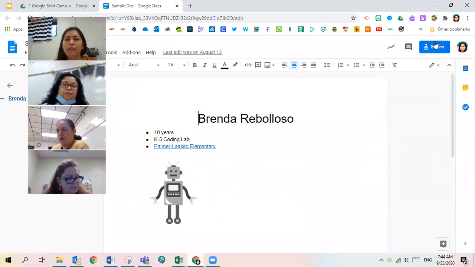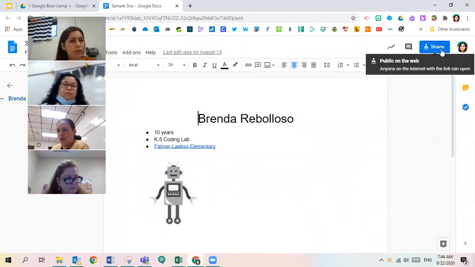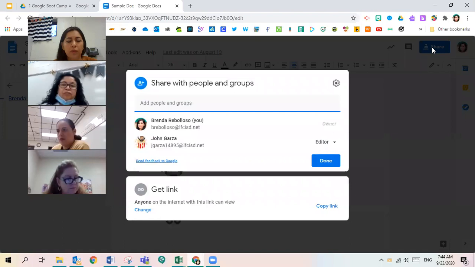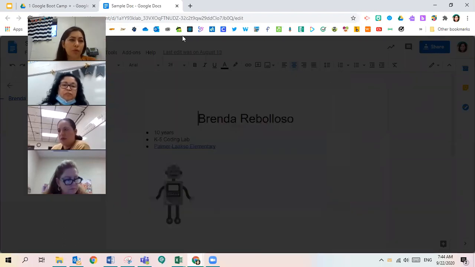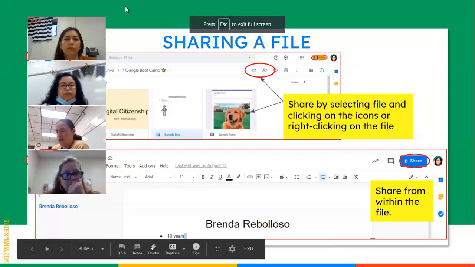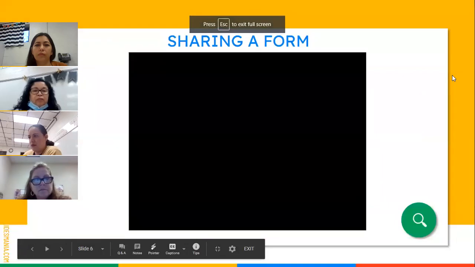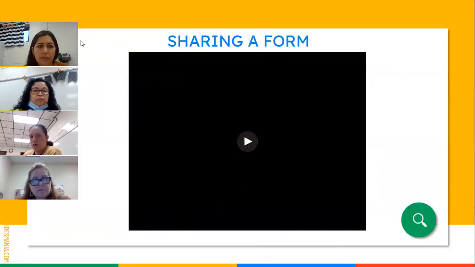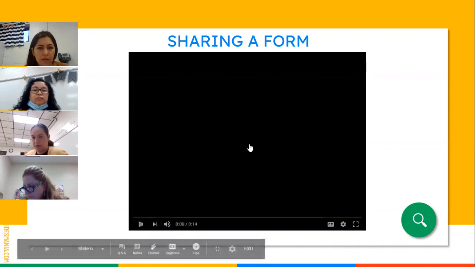Okay, so that's the sharing option. You get those same exact sharing options that we just reviewed, whether you're in the file or you're doing it out of the file from the drive. Okay, now sharing a form is a little different. The sharing options are the same, but where you find it from within a form is a little different.